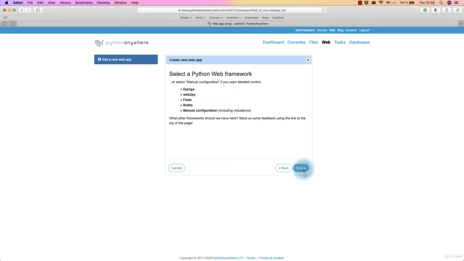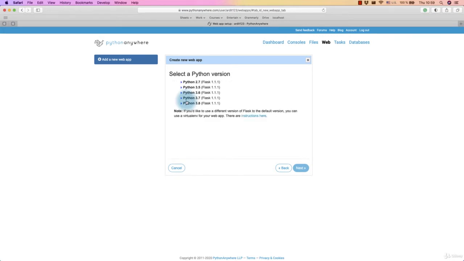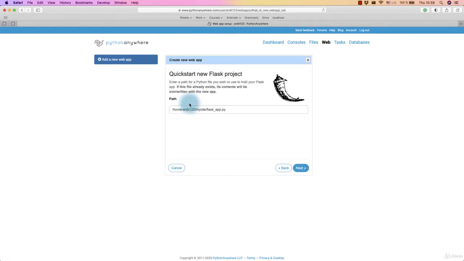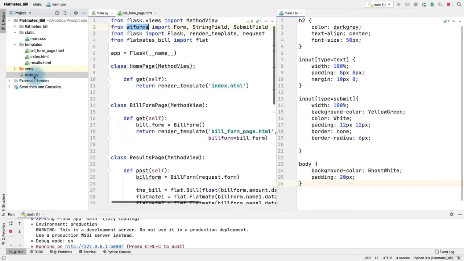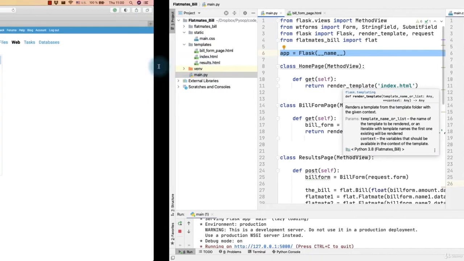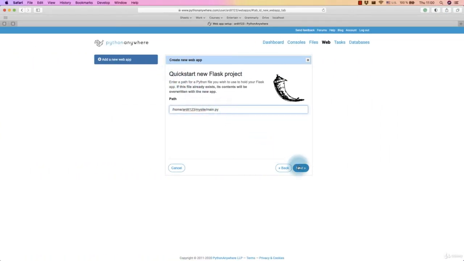Click Next and click Flask, because we use Flask for our web app. Click the Python version that you used for your web app. Now here I would like to change this from flask_app.py to main.py. Be careful here, make sure you respect all the slashes. So it's /mysite/main.py. I typed in main.py because the file that contains the Flask app instance, in my case, is called main.py. So make sure you reflect that name there and click Next.